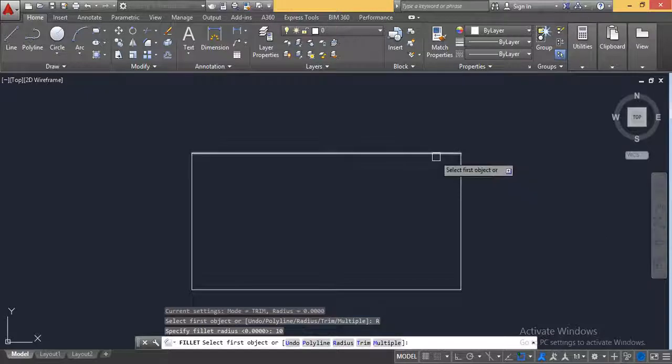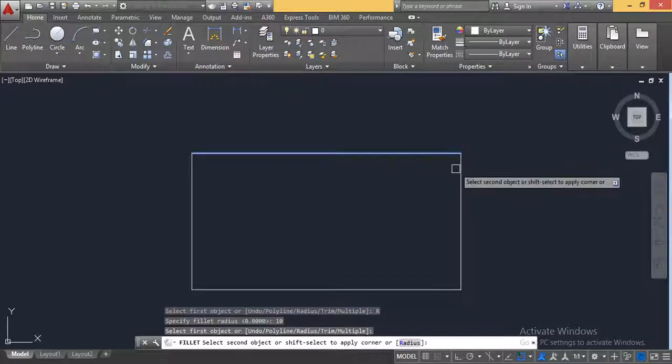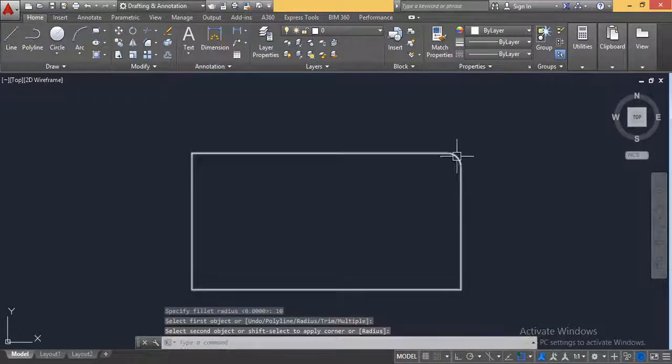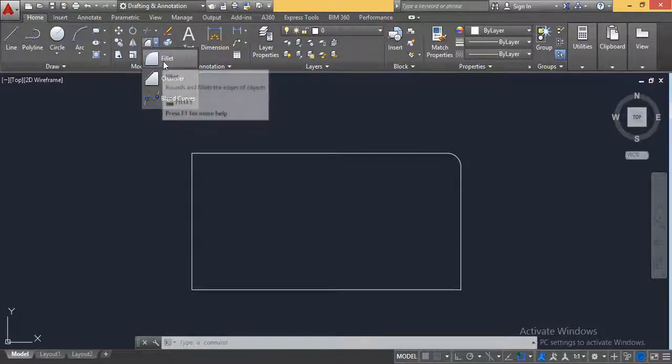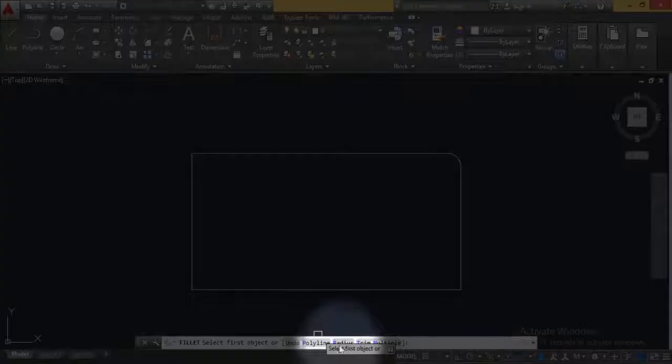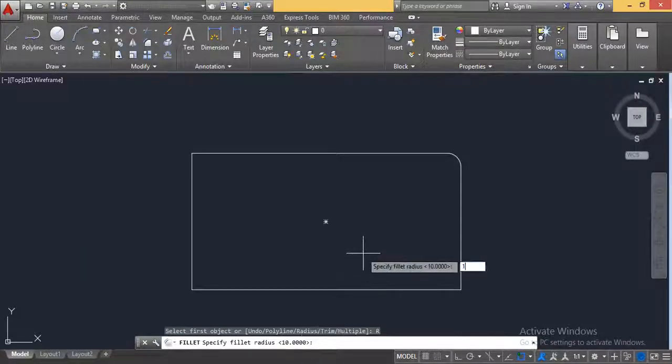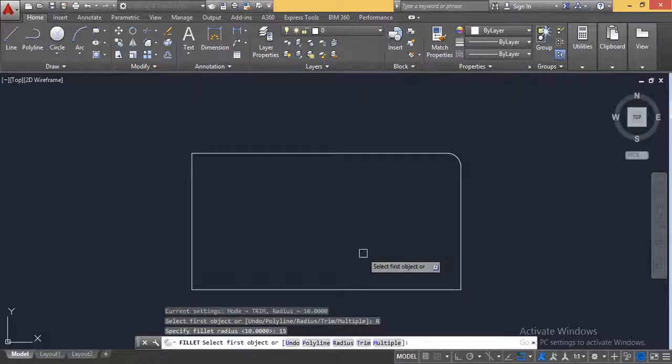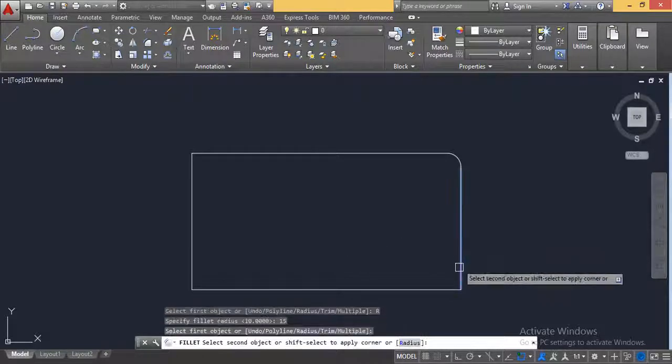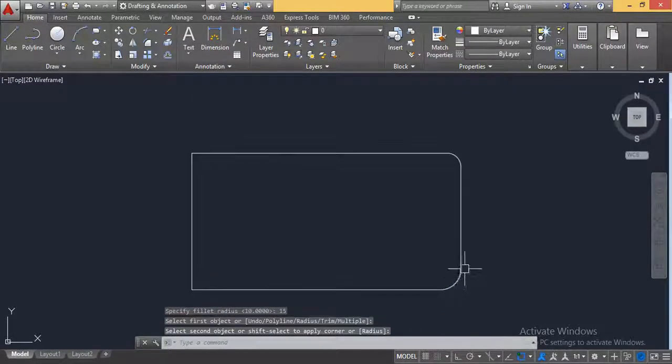Now select first object, then second object to give a fillet between them. So this is a fillet of 10 mm. Select fillet command from here. Select radius. Give radius of 15 mm. Press enter. Select first object and second object to give a fillet between them.